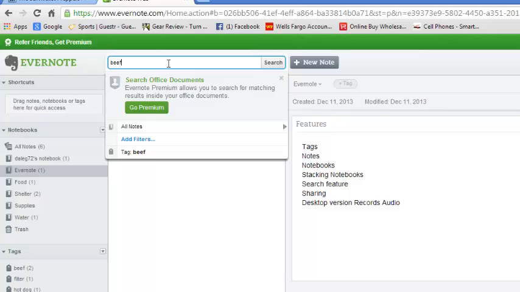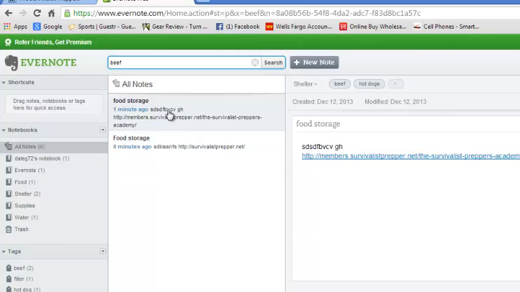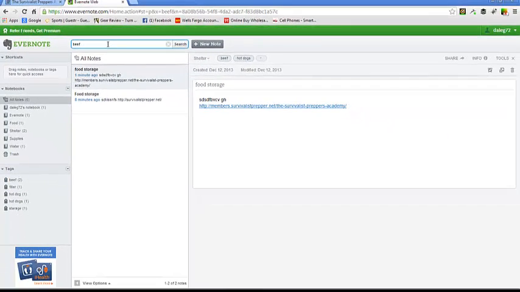Let's try beef, and it's going to bring up anything that has that tag in there with beef, hot dogs. So you can do water filtration, you can do food storage, canning, all of the different stuff, and that way it's just really easy to search for stuff.